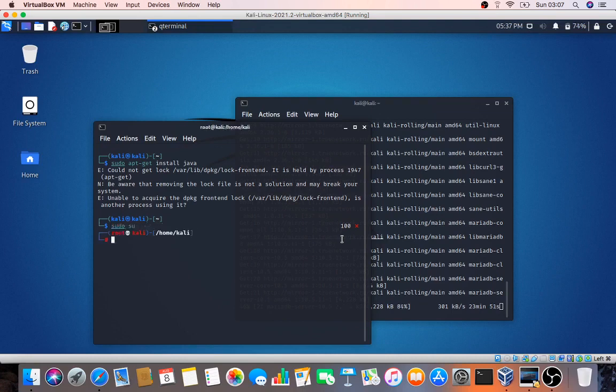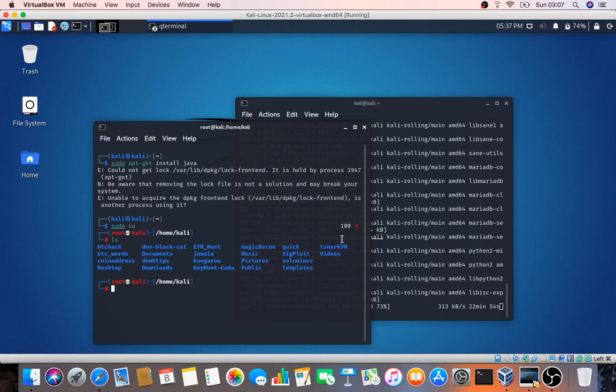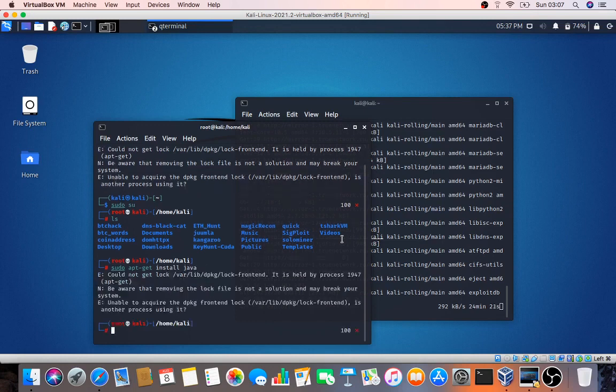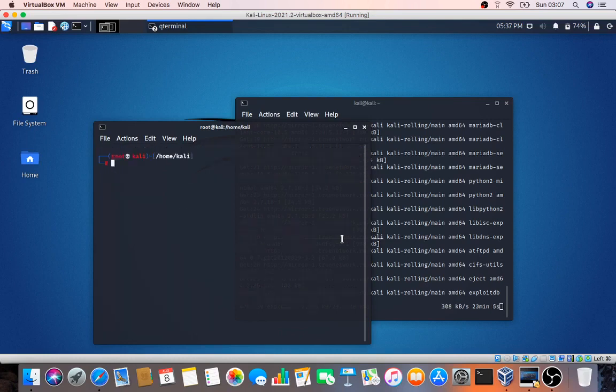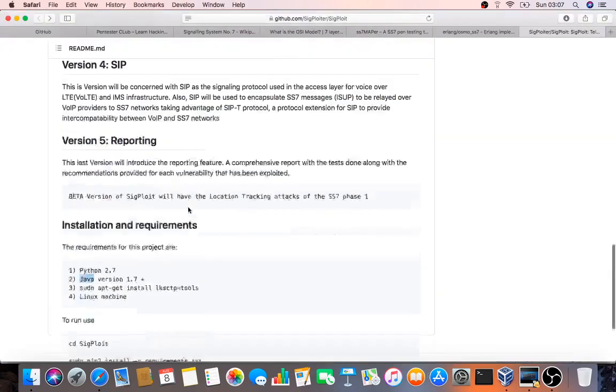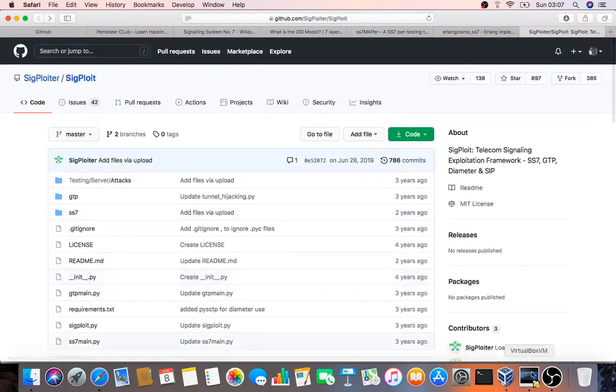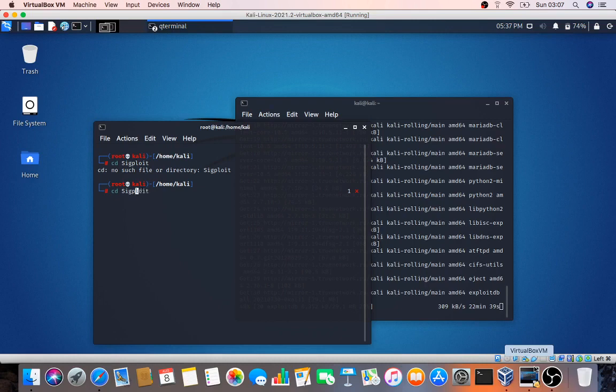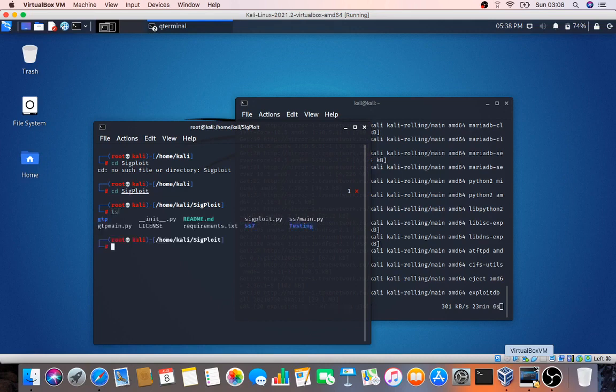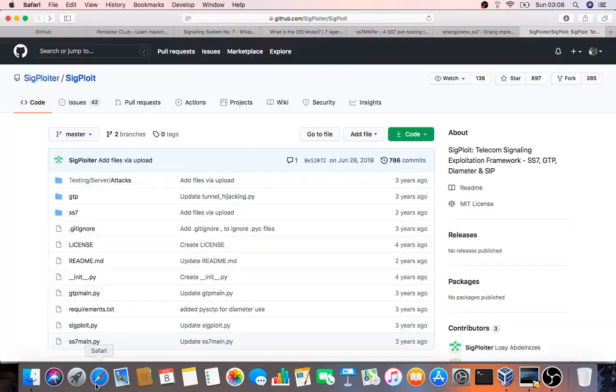Okay, sudo apt-get install java, again the same error. So now we clear these things, it's almost ready. We can cd sigploit. So we enter the root directory. We need to install the requirements now.